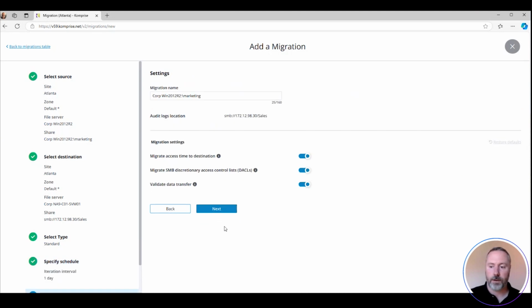And then we get down to the next to final screen, which is choosing what features I want to use during this migration job. Migrate my access time, migrate my ACLs, validate the transfer. So if you have a storage technology that doesn't support A-time, simply turn that off.